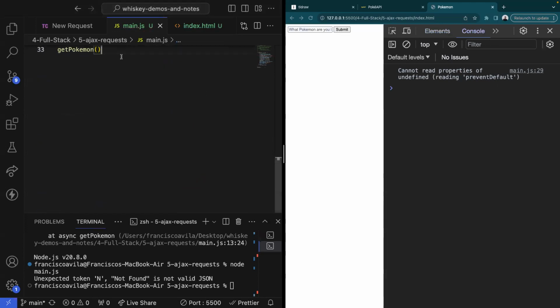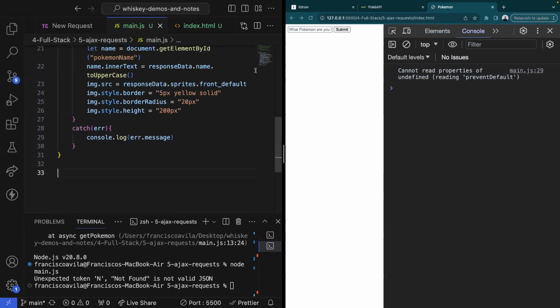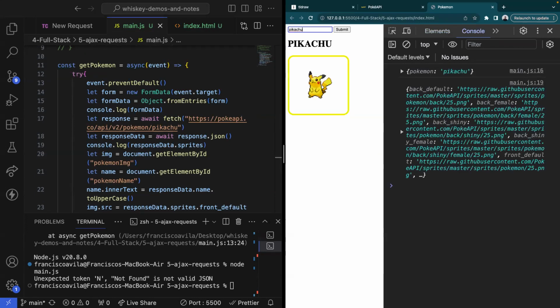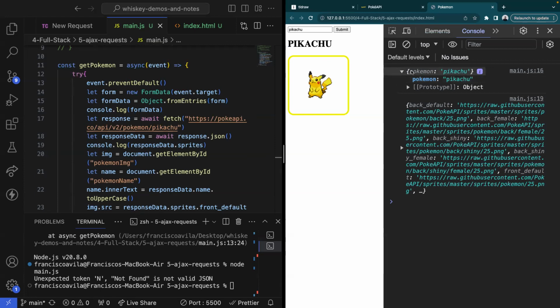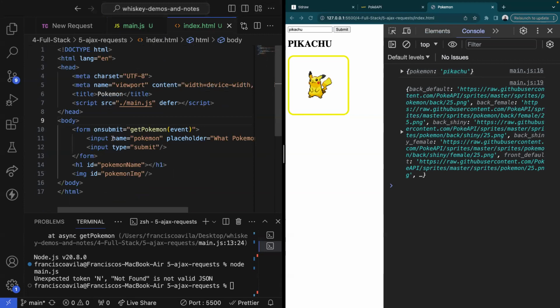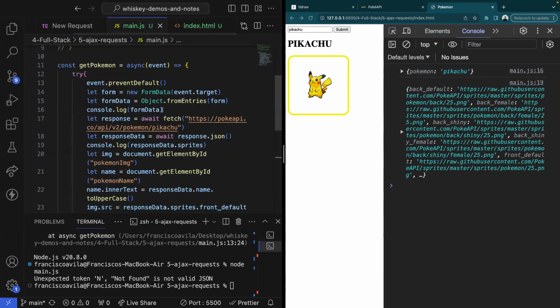Oh, nothing is currently happening because I'm calling it here. Let's do that again. Okay, nothing's happening. Let's go with Pikachu and submit. We can see that my Pokemon data comes back here. We can see Pokemon and it's Pikachu. Pokemon is the name that I gave to this input field.